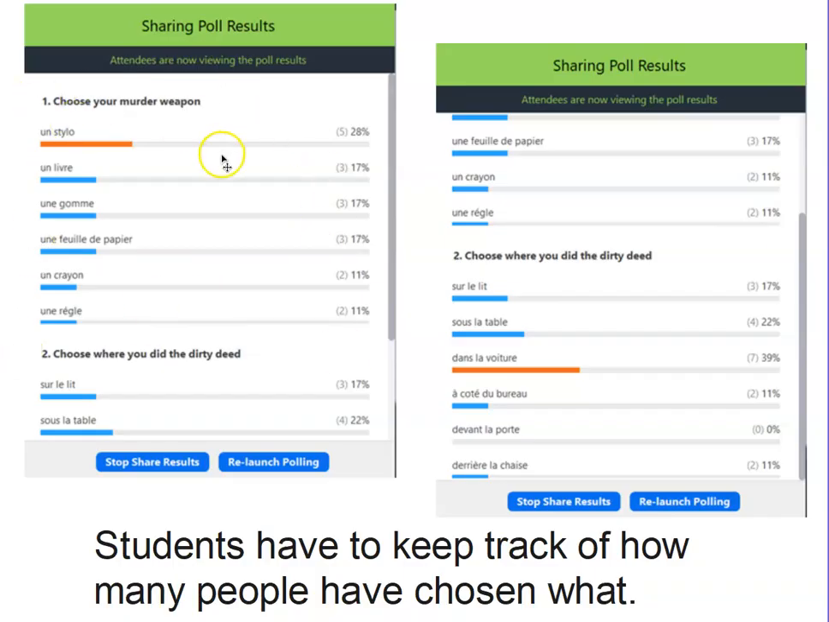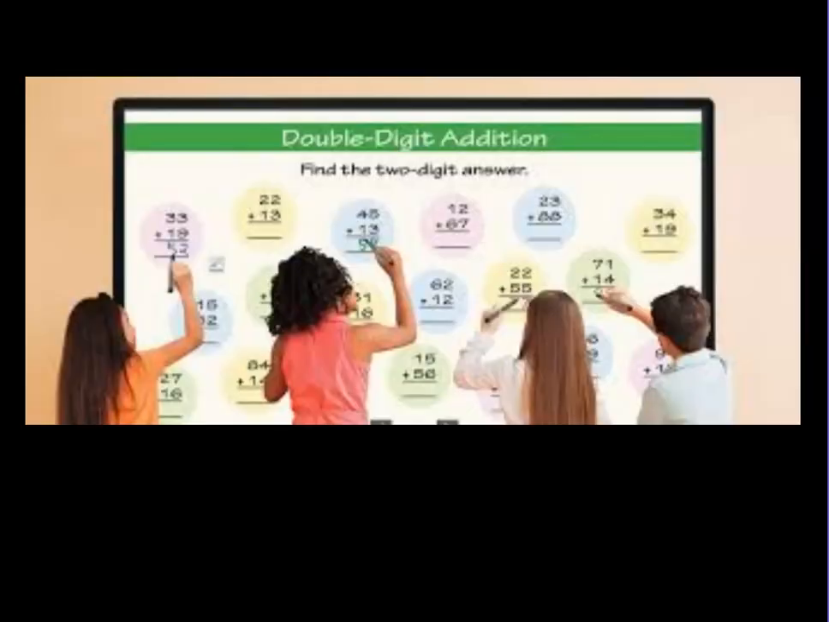I gave the students a poll: choose your murder weapon, and there was a pen, a book, an eraser, piece of paper, a pencil, a ruler. And then choose where you did the dirty deed, and I had to scroll down here to show you that, okay? On the bed, under the table, in the car, next to the desk, in front of the door, behind the chair. Students would just have to keep track of what they chose. But this way the students kind of chose their own cards.